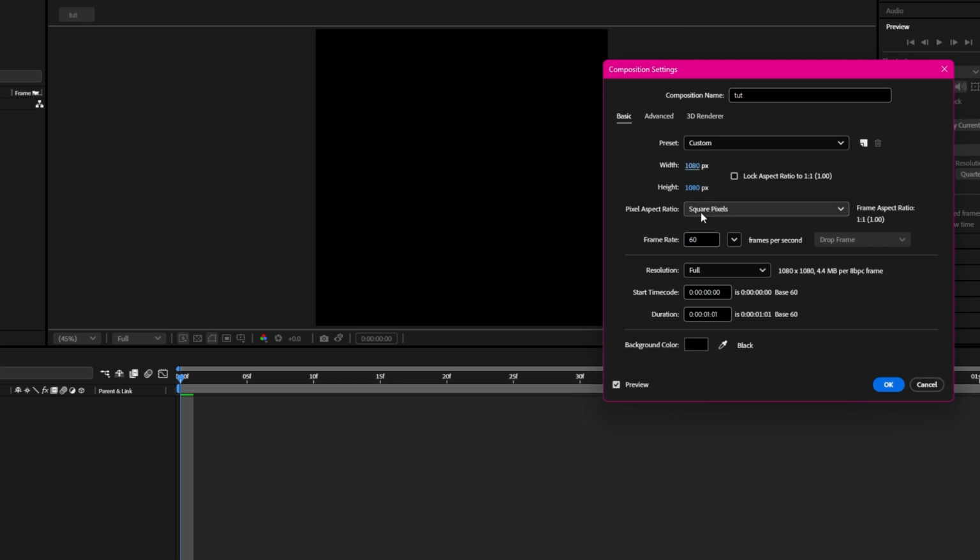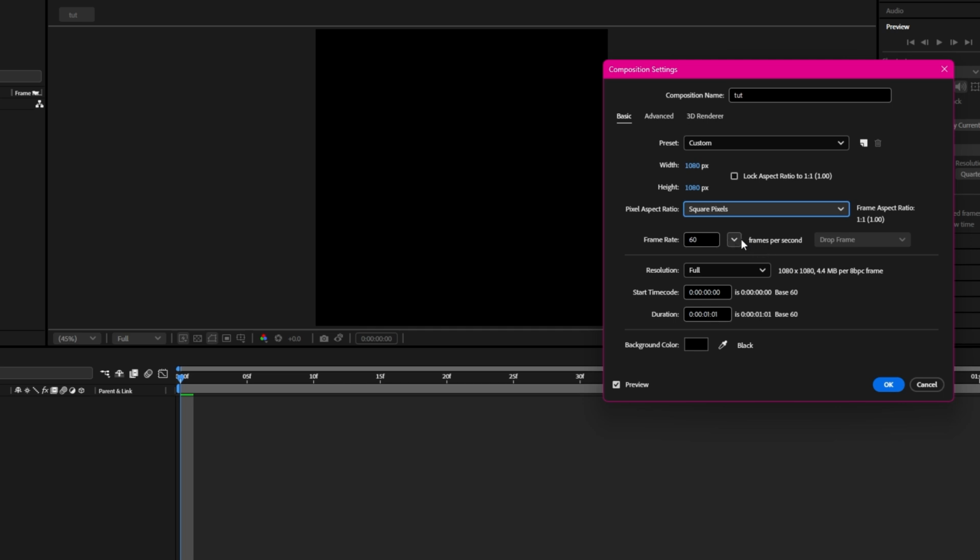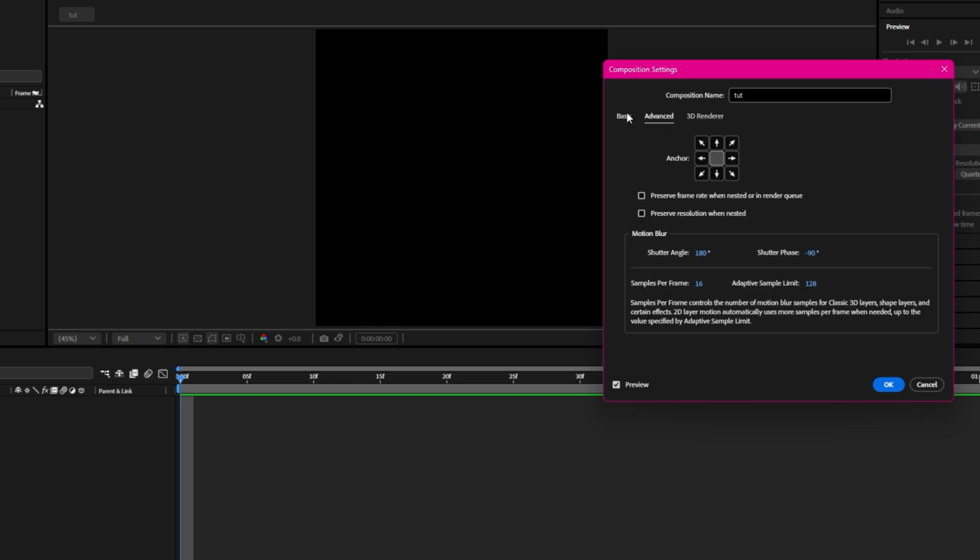Then we have the pixel ratio. I have square pixels, and then my frame rate is always 60, just because I like my edits in 60. And for TikTok it's good. So yes. And then you have your duration and stuff. This is how long you want your edit to be, but I'm going to show you guys a little shortcuts. And then advanced, this is for your motion blur.